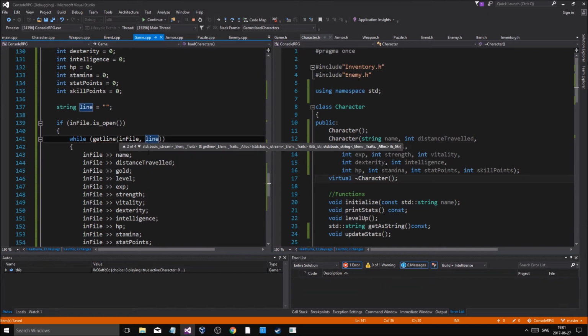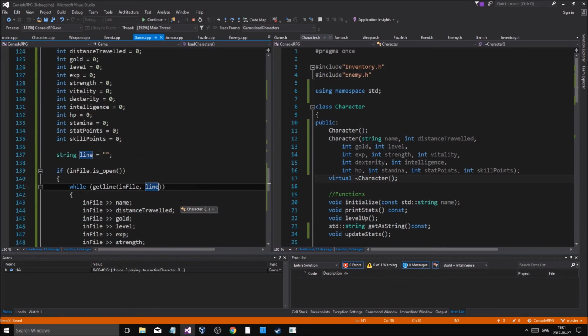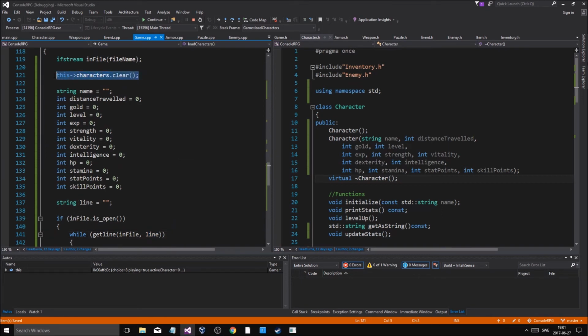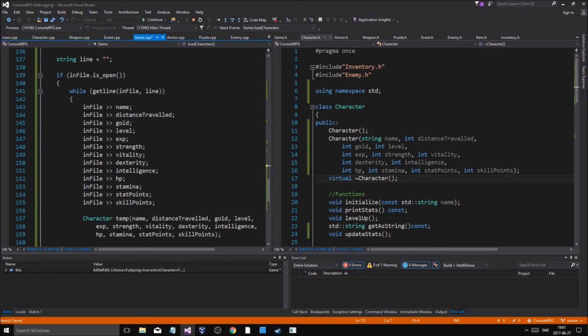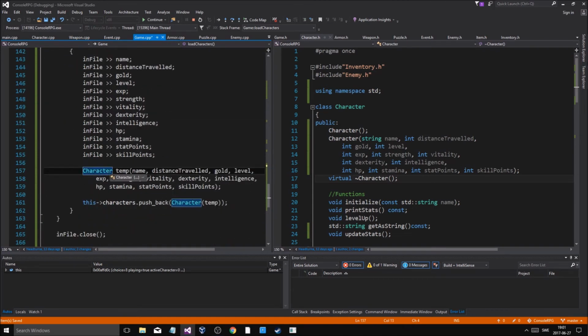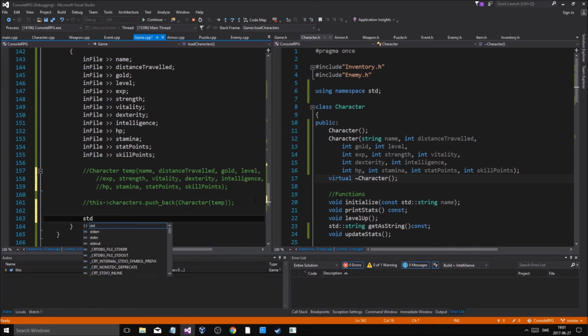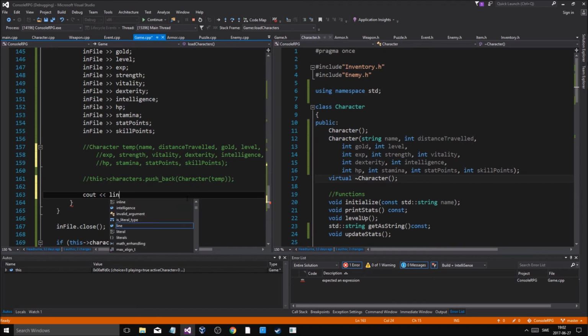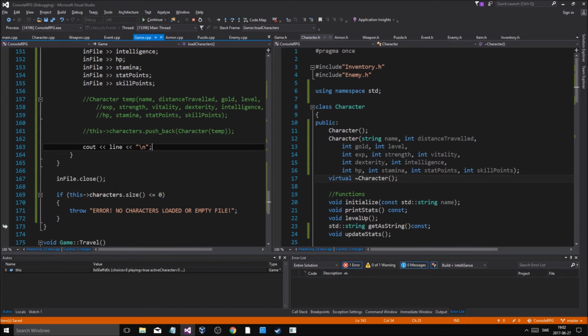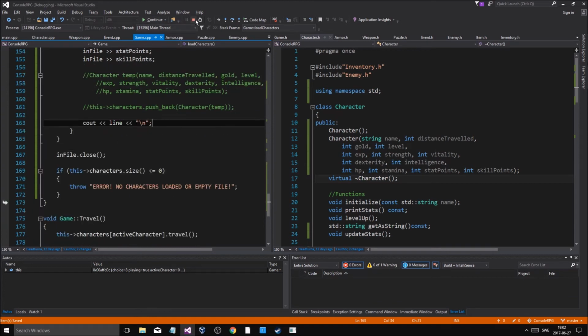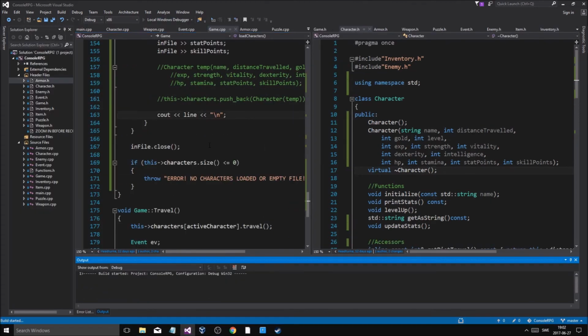So first of all, I'm just going to remove this. I want to see, so we load in everything just quickly before I do any of this. I'm just going to do cout. See how much easier that is? Thanks for the advice, guys. Line and then new line. That's what I'm going to do. I'm just going to print that out, and break that and go ahead and check it out.